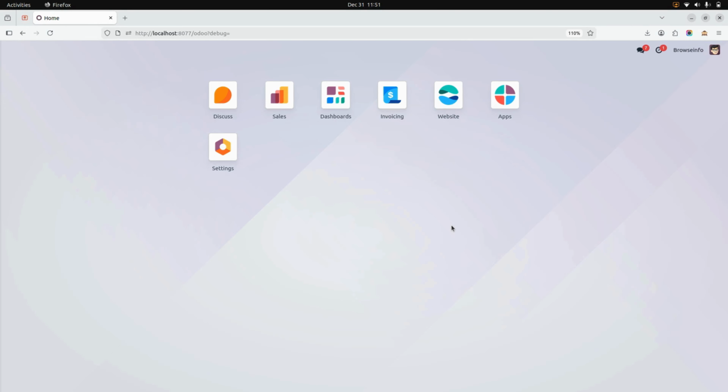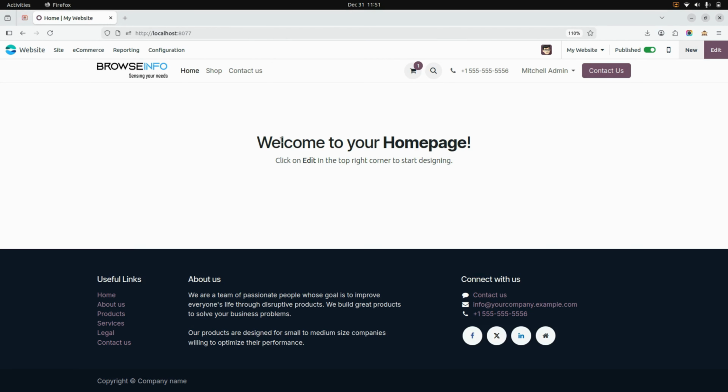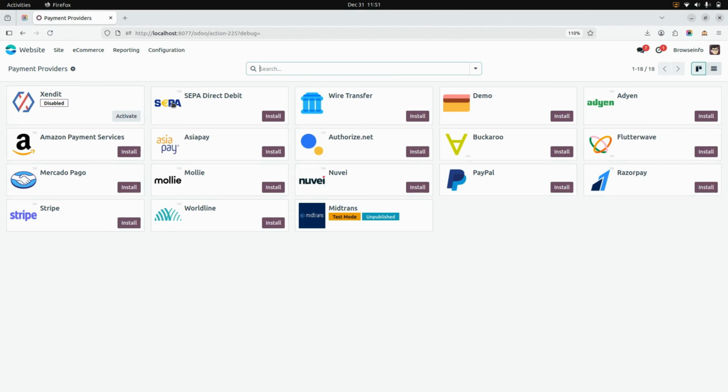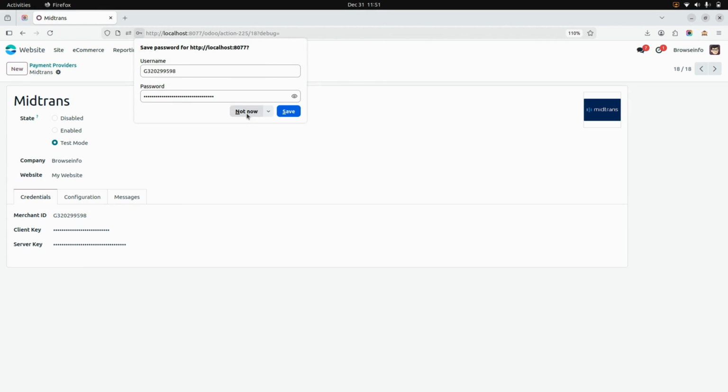So for the first step, I have already configured the database and now I'm going to navigate to the website module, and under the configuration you will find one option for the payment provider. Here I'm selecting Midtrans as a payment method. You have to enable it in test mode, select the website and the company, and add the credentials for the same.